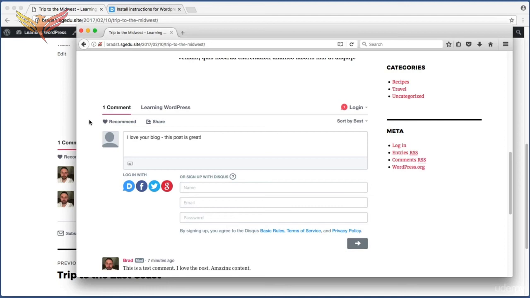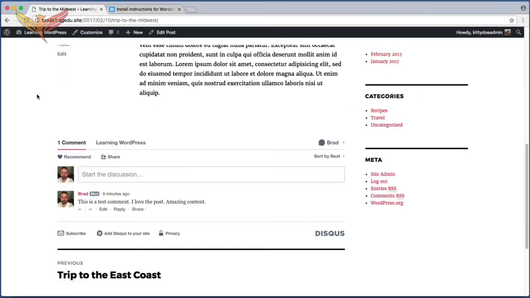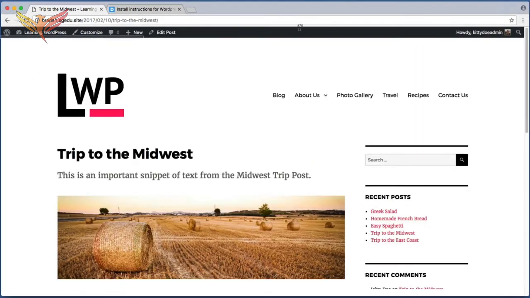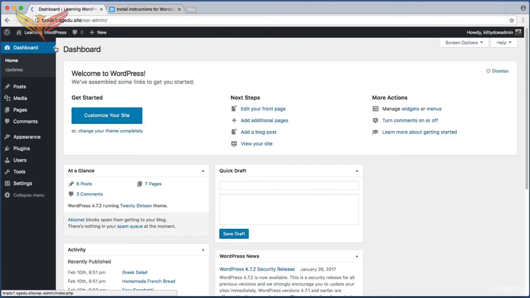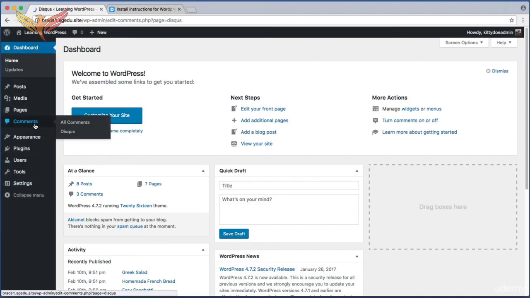Now that's really all there is to the Disqus plugin. It's pretty simple. But before we bring this lesson to a close, I do want to show you how you can moderate comments, right? So if someone leaves a malicious comment or if a spam comment makes its way through, here's what you can do. Back in the window where I am signed into WordPress as the admin, so you can see I have the black admin bar at the top, let's jump over to the admin dashboard. And in the sidebar, let's click on Comments.